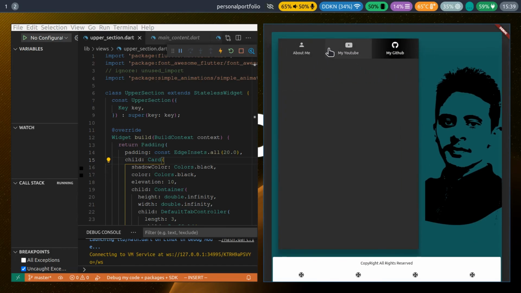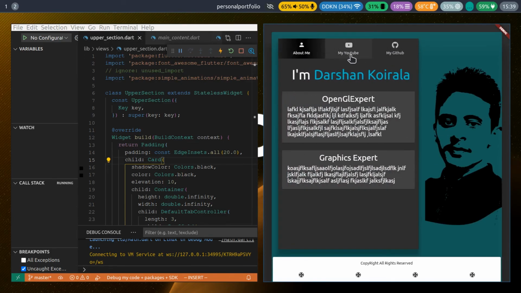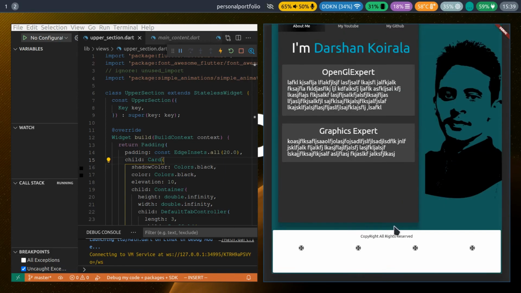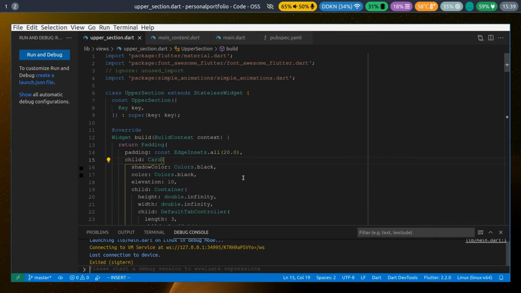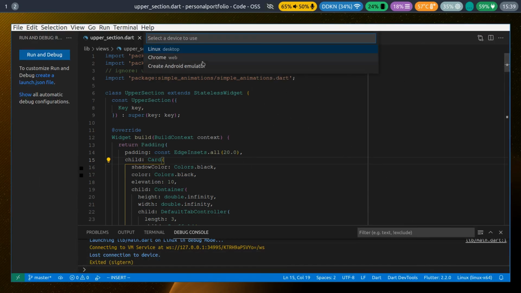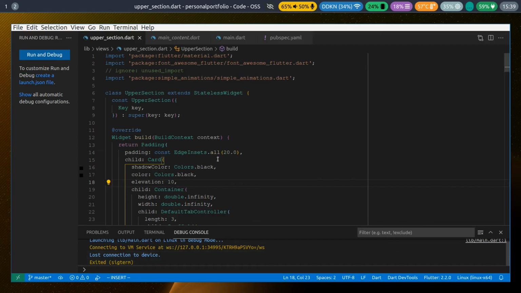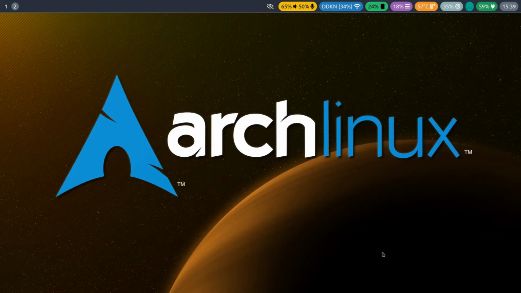This is a demo application of Flutter. You can run it on Linux. It just works, right? So even in web, it just works. So this is how you install Flutter in any Linux distribution.